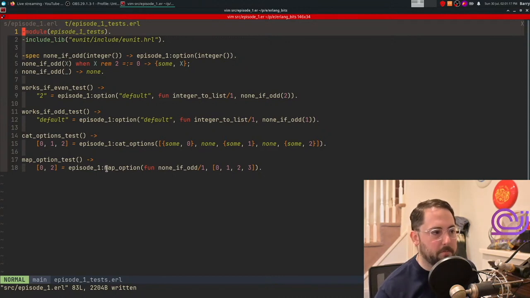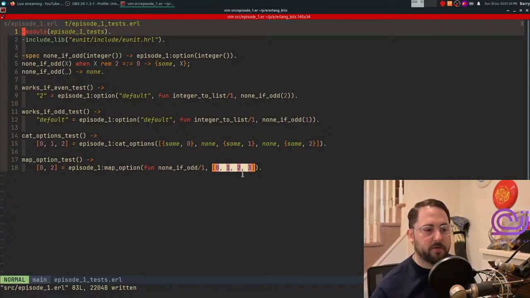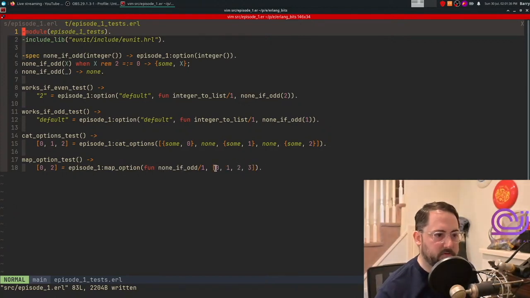There's another function called map option, which does something very similar. It takes a list of A and then maps a function from A to option B and then collects all the B's. So in this case, we're turning this into sum 0, none, sum 2, none. And so then I'll just collect via cat maybes the sums, and I get 0 and 2.